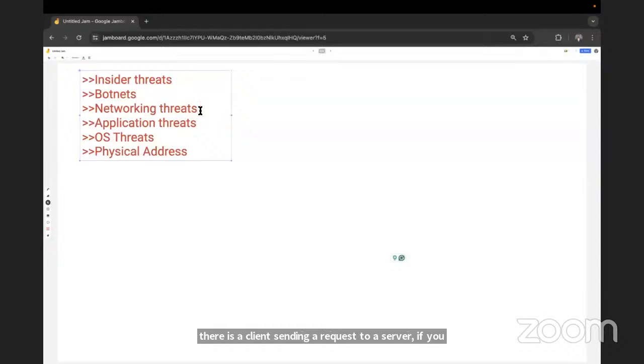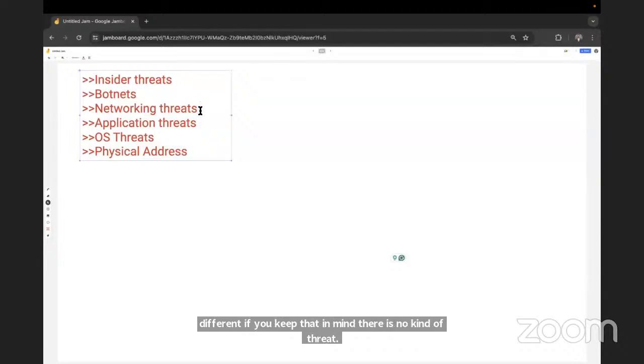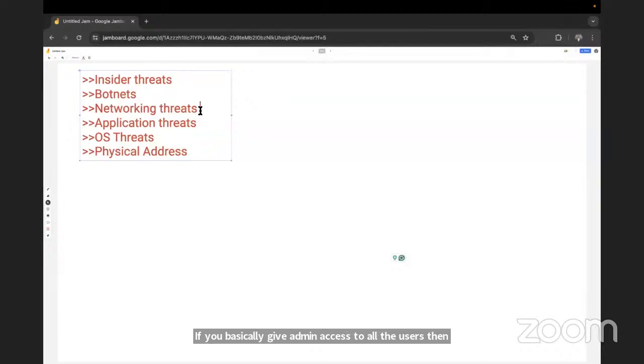So application threats are there. Application threats are nothing but authentication and authorization. Authentication means user IDs and passwords. Authorization means giving permission to a user is different, giving permission to an administrator is different. If you keep that in mind, then there is no kind of threat. If you give admin access to all the users, then they will try to use whatever information is there. SQL injection is there, and encryption, decryption in applications: if no proper encryption, decryption is done, that is also one threat.